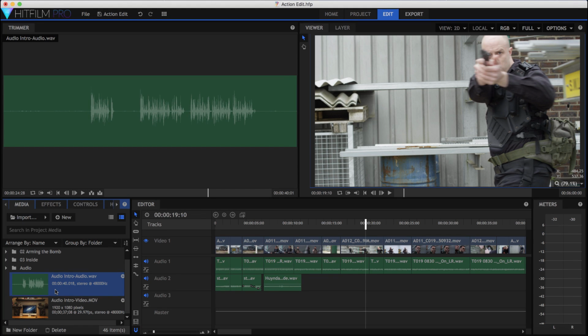We have an automatic sync tool for synchronizing separately recorded audio with your video. There's an audio mixer, which makes it easier than ever to control the mix of all your audio tracks on the editor. And the new master track lets you adjust all of your editor audio at once. Let's take a look at these one at a time.